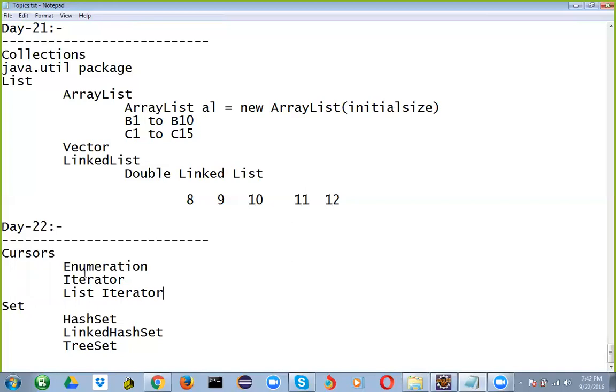For the vector, mostly we go for enumeration, and for reading it we have two methods: has more elements and next element. This is especially for legacy classes like vector only. Iterator and list iterator you can use for any non-legacy collection. That means you can use it for linked list, for array list, and for others down the line we are going to learn. That means these two you can use for anything. Right now I'm just using iterator for array list.